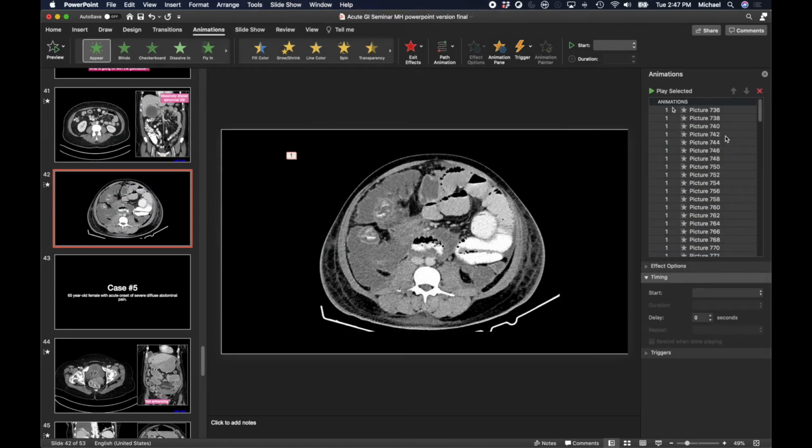And within this animation pane, it'll list all of the images. Having them all selected within that pane, you hit Start and then On Click. What that enables you to do is to scroll through each of the images individually. So when I hit Play Presentation here in the bottom corner, you'll see how that works out.